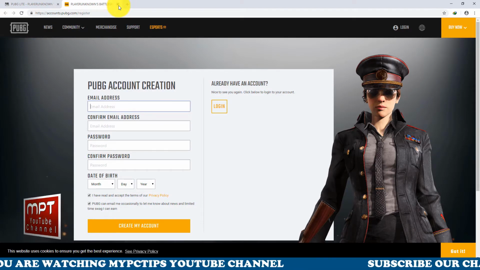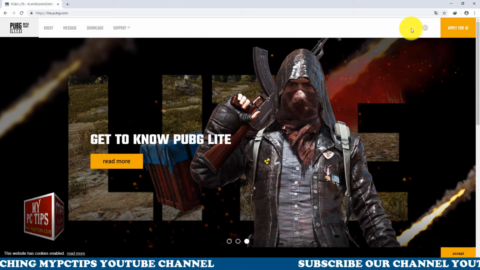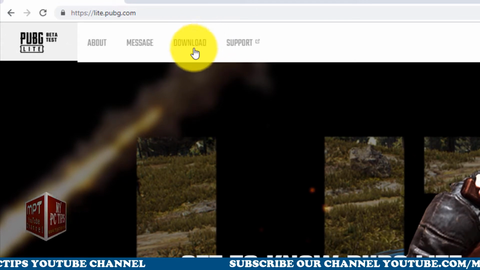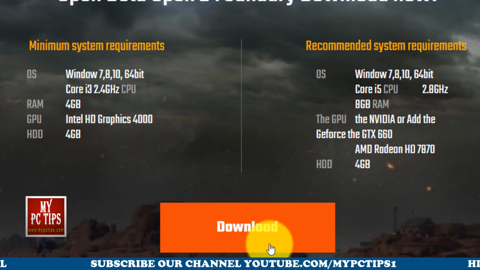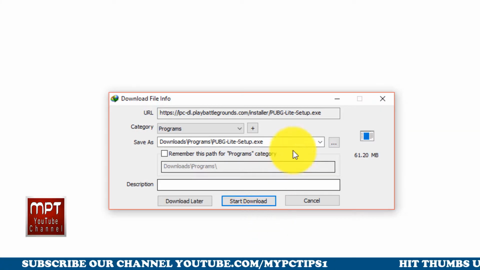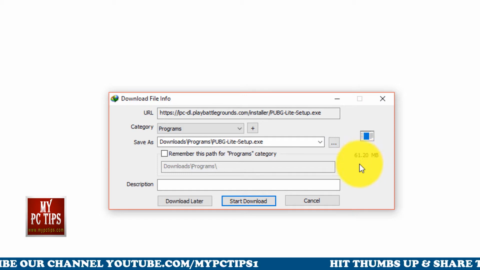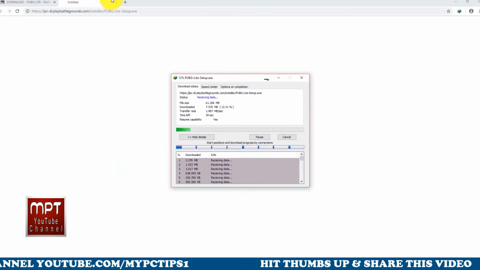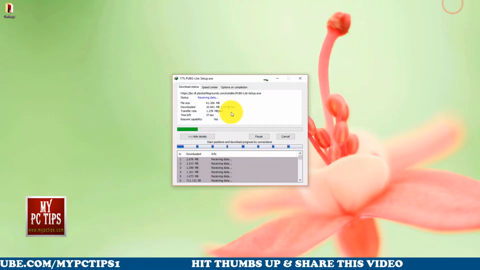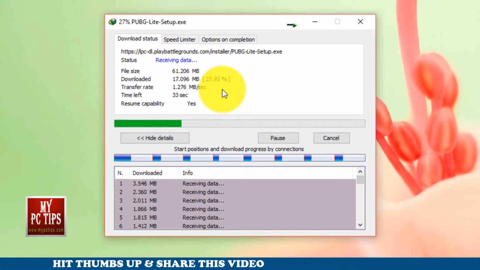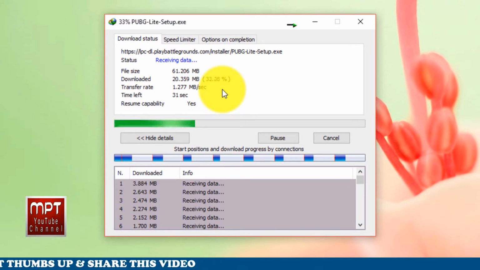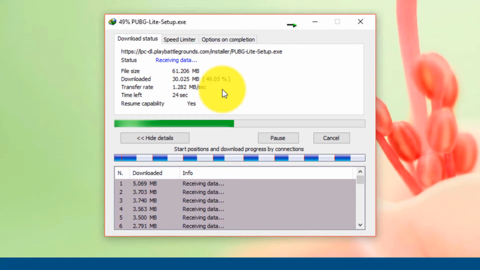Right after creating the account, we are back on lite.pubg.com. Just download the downloader here. Now you have to click on the download button here, and this is almost a 61.20 MB setup file. Let it be downloaded, then we will start some tricky part, which is not very tricky. It is still downloading. We should just wait for a couple more seconds.